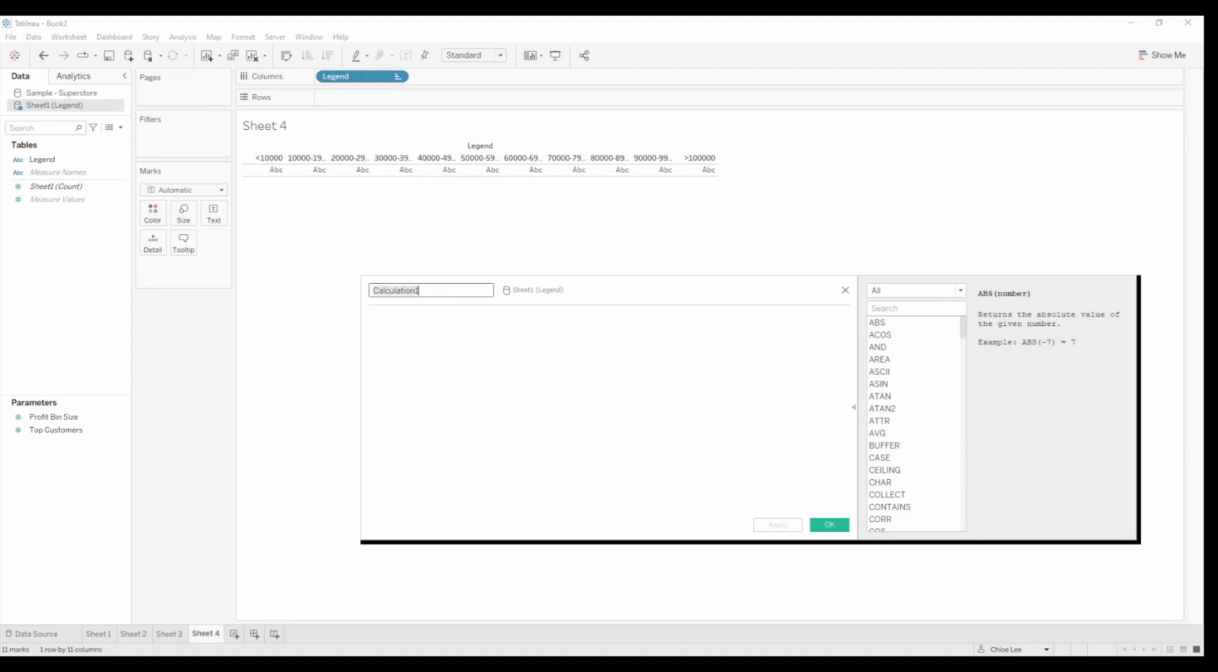Then, create a calculated field and name it Legend Num. Using a CASE statement, assign a number to each of the categories. Here, I put less than 10,000 as 1, and more than 100,000 as 11. You can pause the video to look more closely at the calculation.